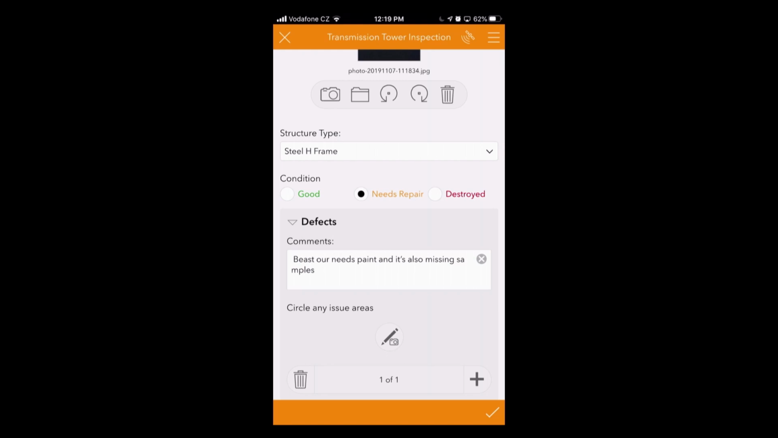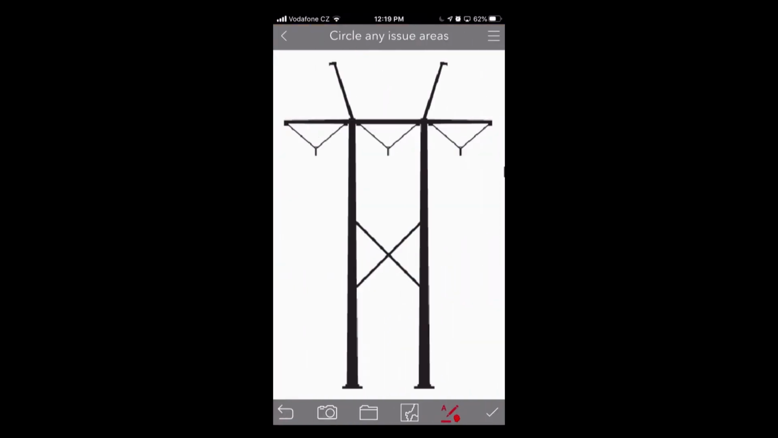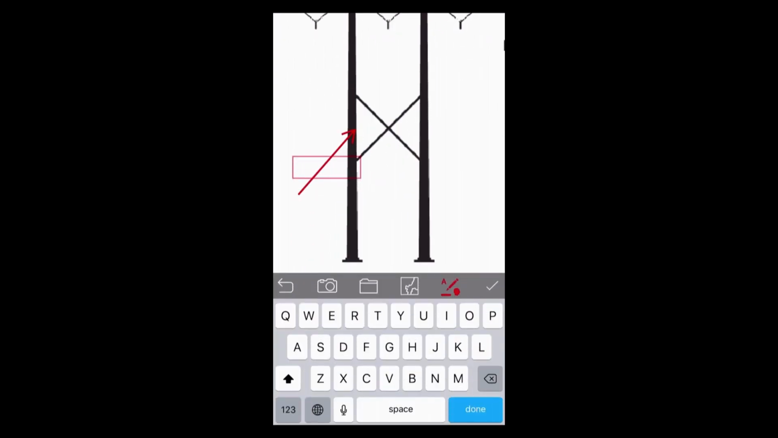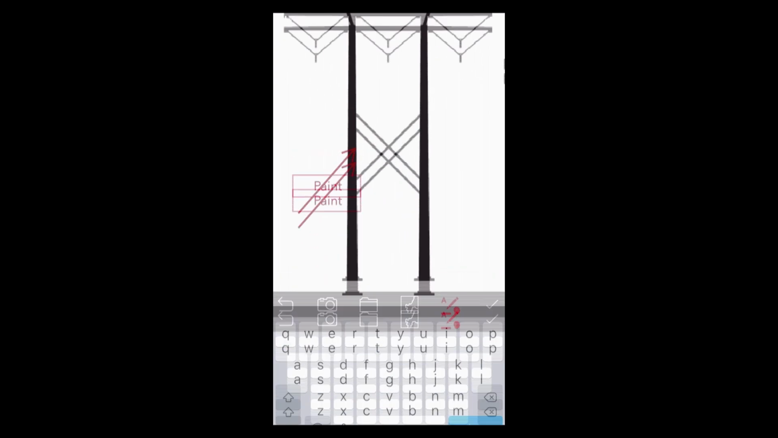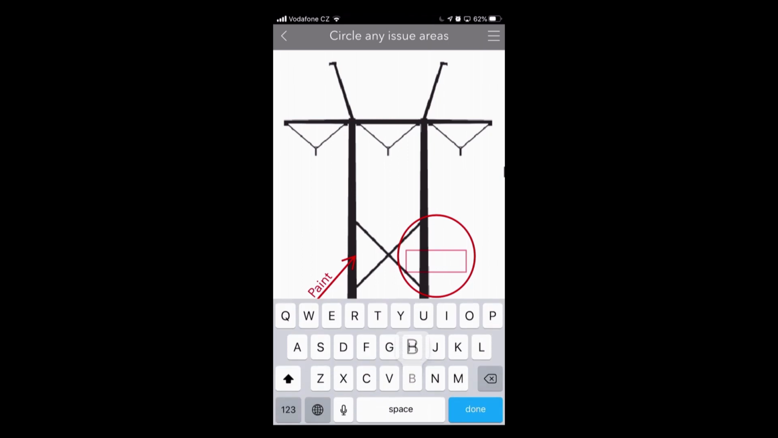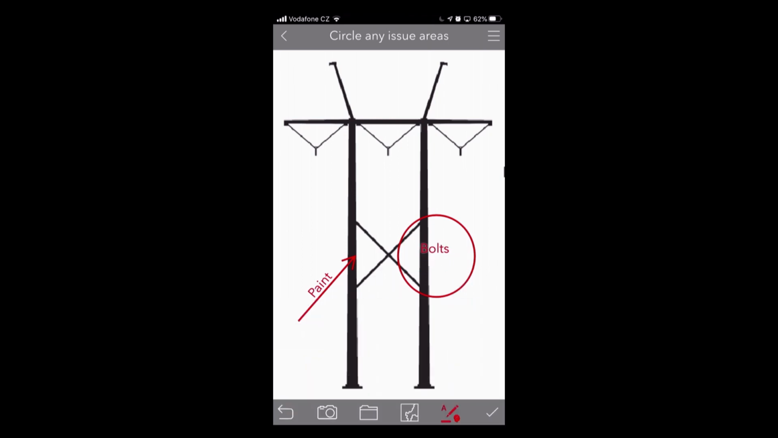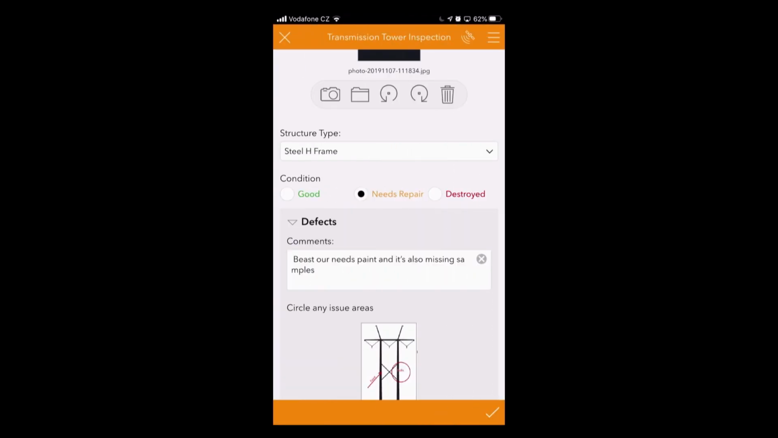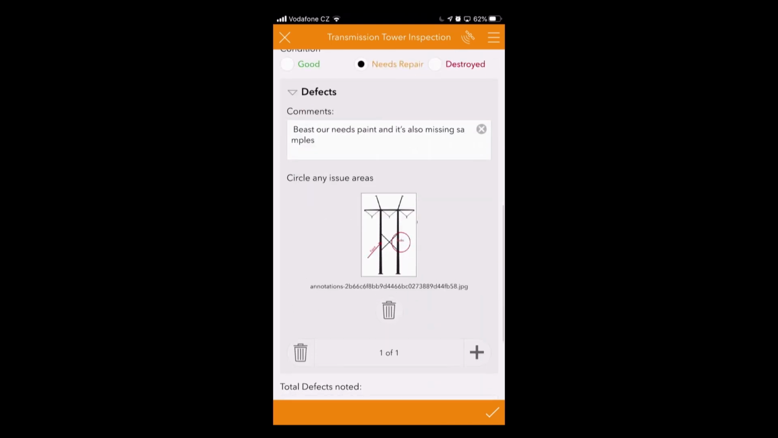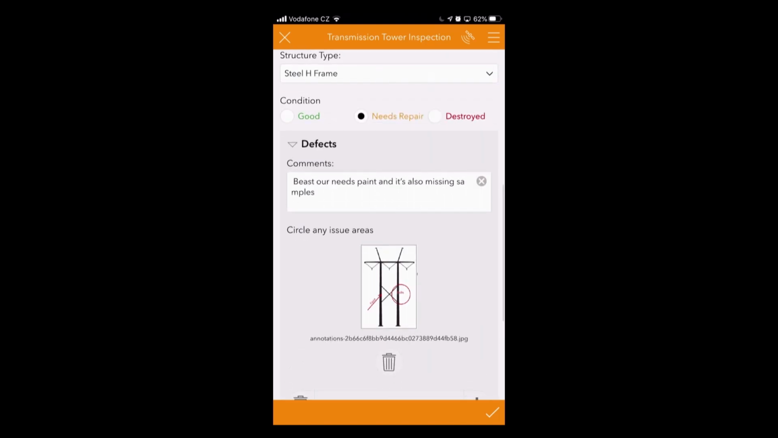But what if we would click here, and this represents the schema of the tower, and you say this is where the paint needs to be checked, and this is where the bolts are missing. And then you go, and this becomes part of my inspection. So this ability in Survey to create these sort of questions to capture annotations and things in kind of exotic ways is really, really powerful.